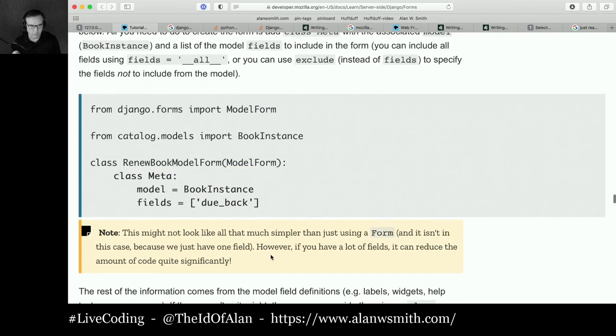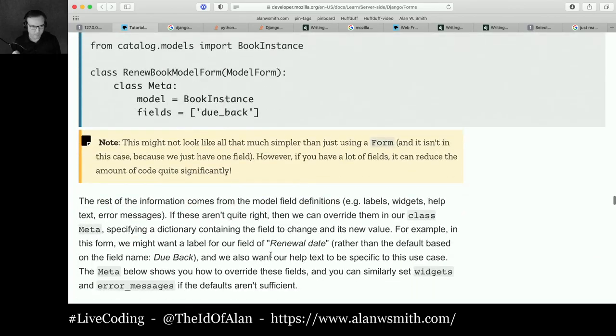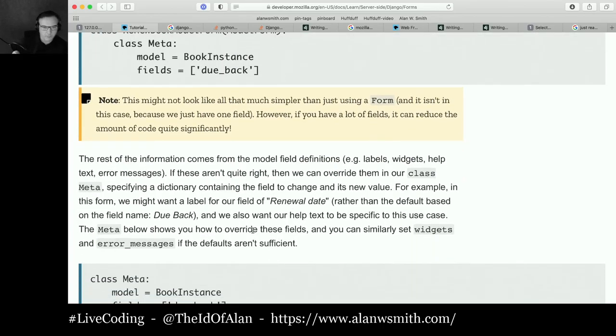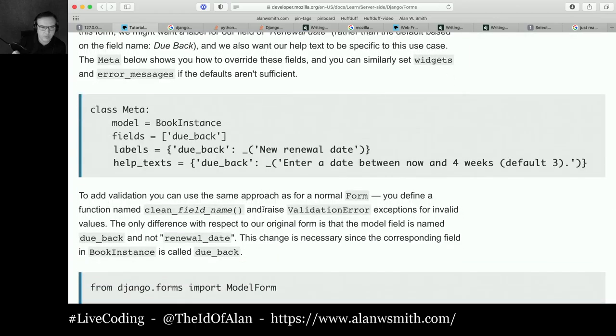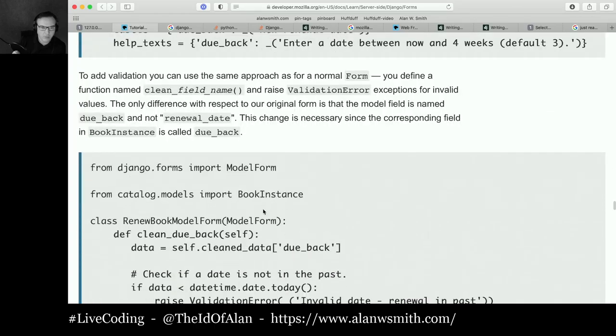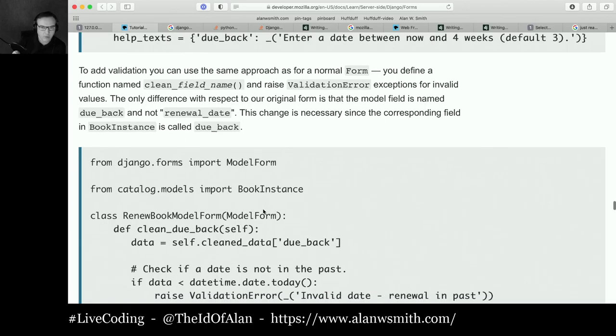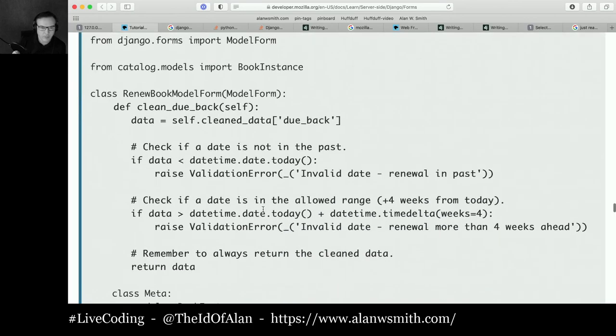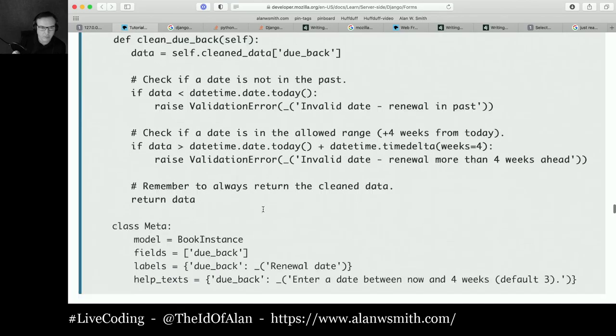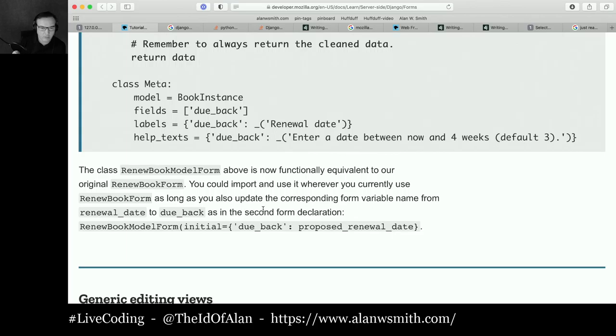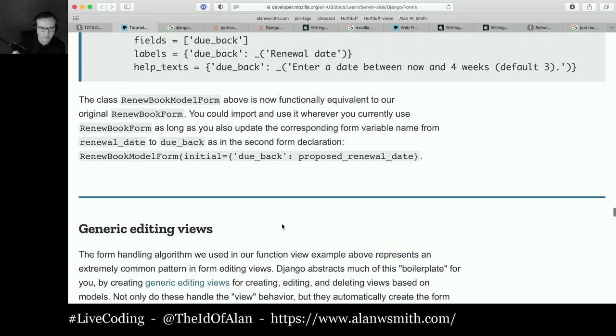Wait. Import model form. Specific information comes from model field definitions. Why don't you show me this to start with? Change is necessary. Check if today's not in the past. Now functionally equivalent to our model book form. You could also import it, use it to other currently book forms as long as you update the corresponding variable names.